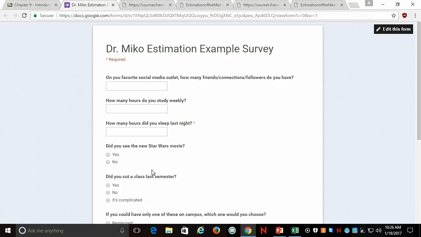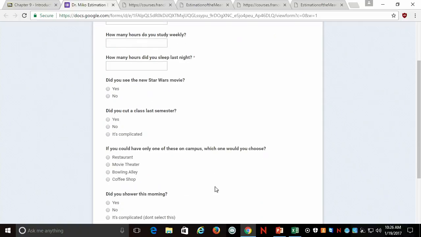On your favorite social media outlet, how many friends, connections, followers do you have? So whatever that is, I don't know what your favorite one might be, but how many connections do you have with people? How many hours do you study weekly? This is interval data we calculate means from. How many hours did you sleep last night? Did you see the new Star Wars movie? Rogue One. Did you cut a class last semester? That's going to be proportional data.